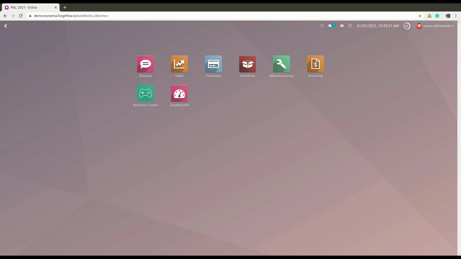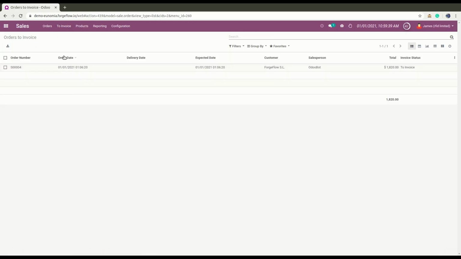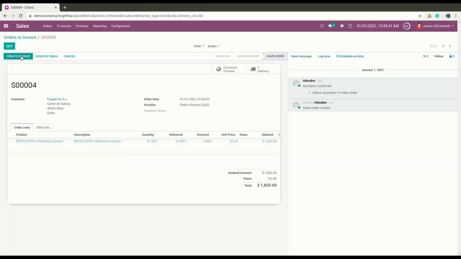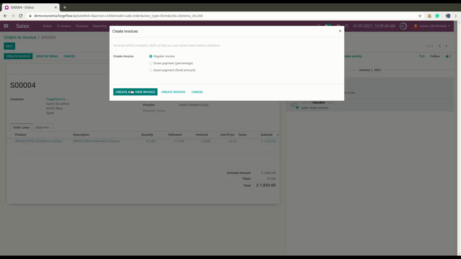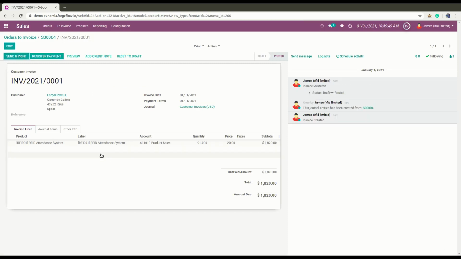Another thing we have to do today is to create the invoice of the delivery order that we have done before. We go to Sales, to Invoice, Orders to Invoice, and we click on it. We can create the invoice and then post it. Now it's already posted.